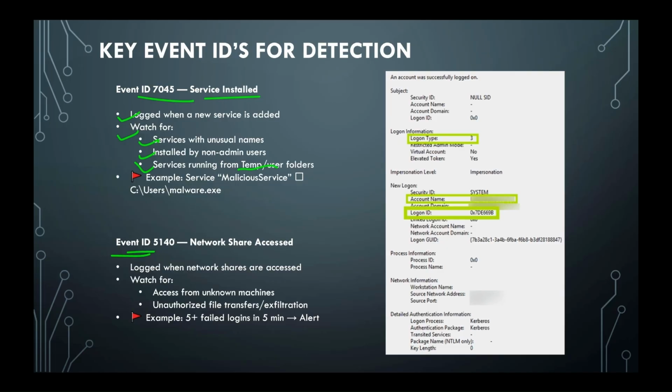Next we have event ID 5140, network share accessed. This event is logged when a network share is accessed. Malicious actors often exfiltrate data over the network or move laterally across systems via network shares. So what to look for? Unexpected access to network shares, especially from unfamiliar hosts, and also check for unusual files being accessed or copied to a network share. And what are the detection tips and examples? Set up an alert for access to sensitive or critical files over the network, especially from machines that shouldn't have access.